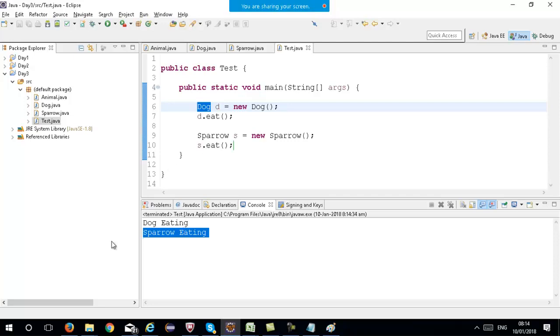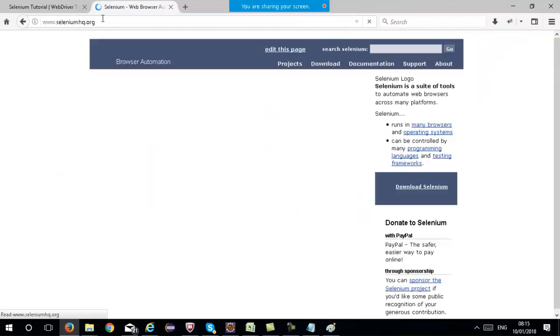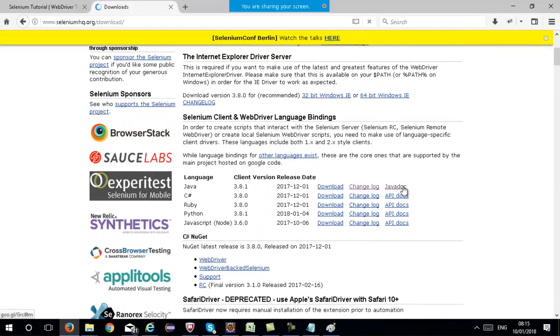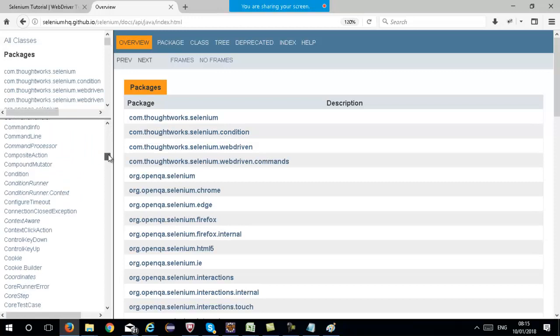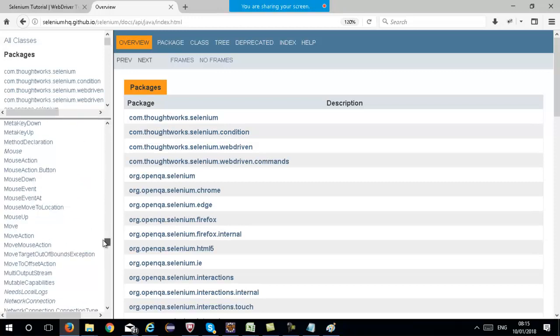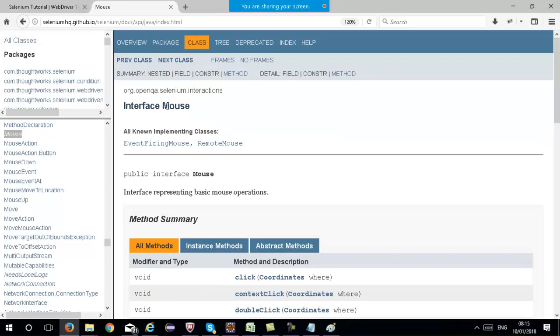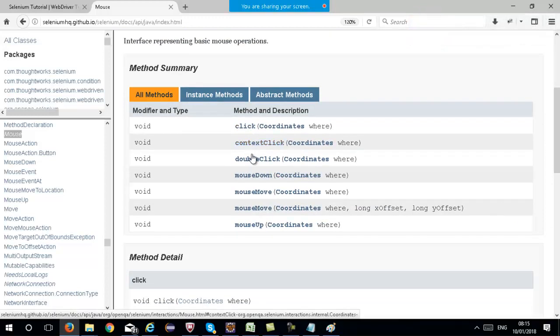So in Selenium also, if you go to the official website of Selenium, seleniumhq.org, and go to the download section, in the Java docs, whatever is there in italics is an interface. For example, Mouse. Mouse is an interface. These are the two classes implementing the Mouse interface. They will tell you the implementing classes. These are the functions in the Mouse interface.